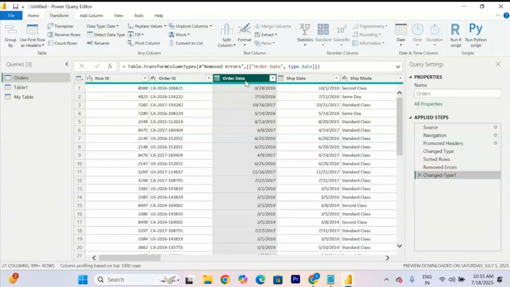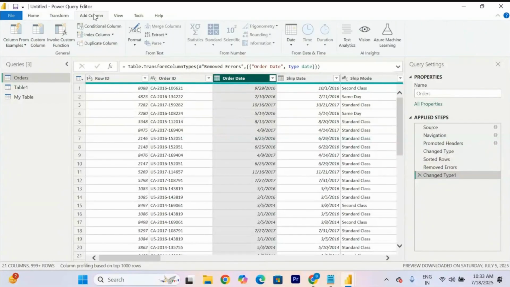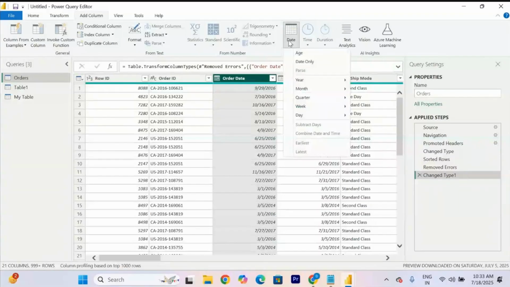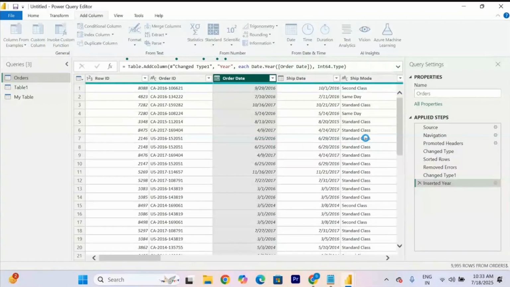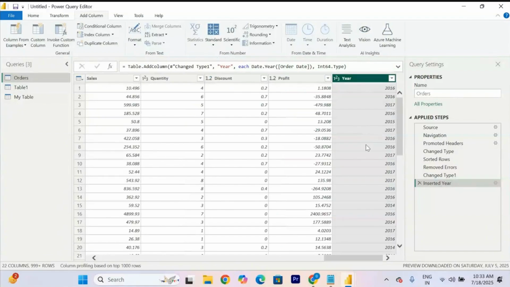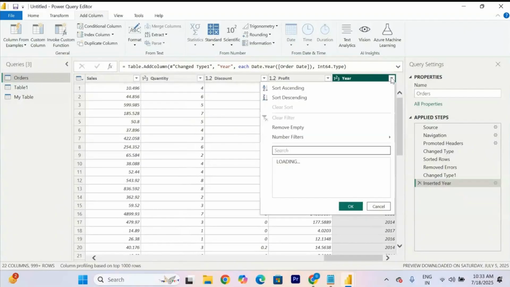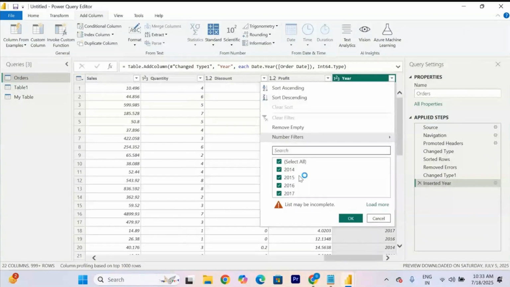So again select your column. Go to add column now. Go here, date, year. Click on year only. You observe all the years coming, whatever years are there. Let me check here in the drop down. Look at here, all the years are coming. Perfect.